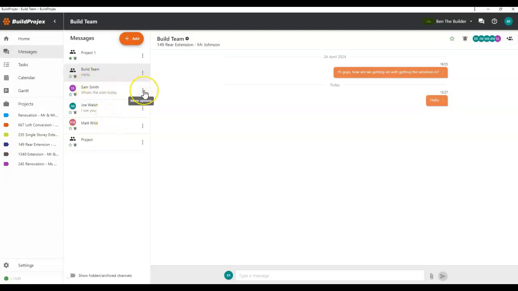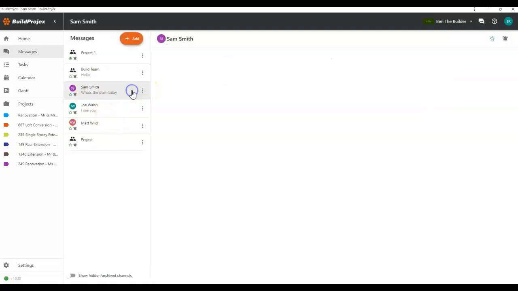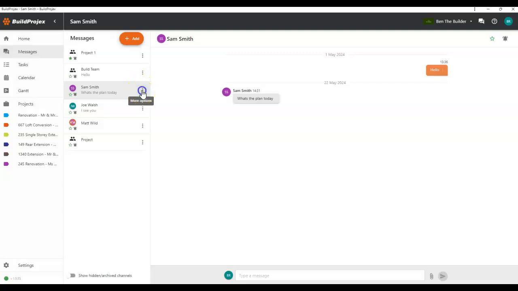An example of what you'll see if you are not a project owner is this conversation here. If I wanted to edit this conversation, you'll see that my options for editing it are far more limited.